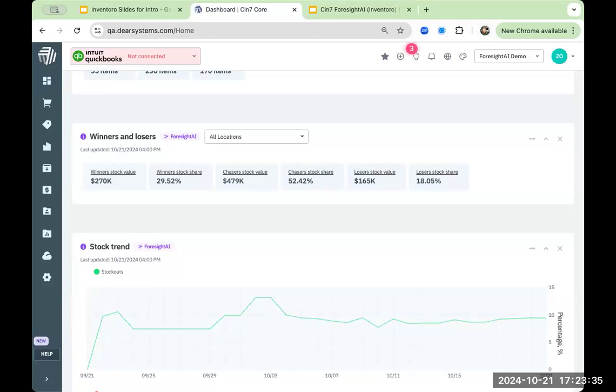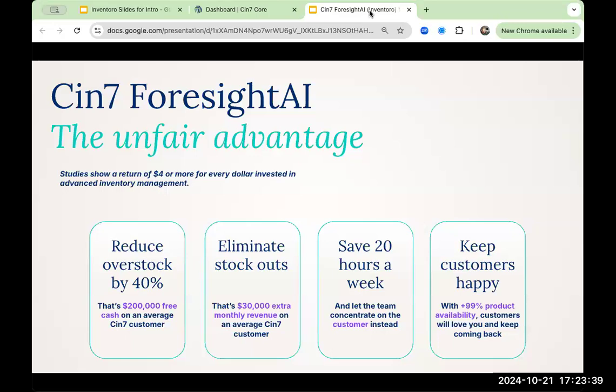Really, we went over so much today. Now we're back at the beginning. So if there's anything I can leave you with, let me leave you with this. Foresight AI's advanced forecasting empowers businesses with affordable, intuitive tools to unlock efficiency, free up inventory capital, and never miss a sale.